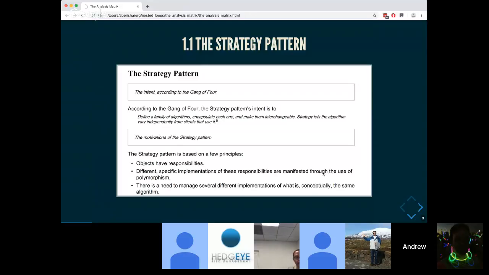The strategy pattern is based on a few principles. Objects have responsibilities. Different specific implementations of these responsibilities are manifested through the use of polymorphism. And there is a need to manage several implementations of what is conceptually the same algorithm.